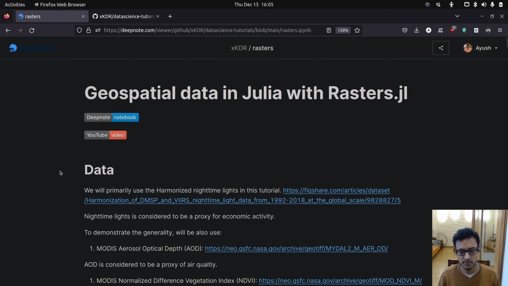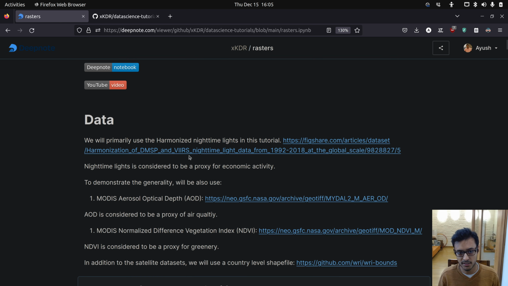In this tutorial, we'll primarily use the harmonized nighttime lights data. Nighttime lights is considered to be a proxy for economic activity. This harmonized data is essentially the combination of two data sets. There was one data set from 1992 to 2013 and one from 2012 to the current period, and this data set has merged the two. So now you have a long series from 92 to 2020. And in the future, they'll release subsequent years as well.